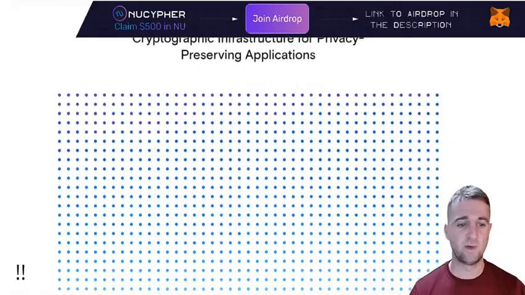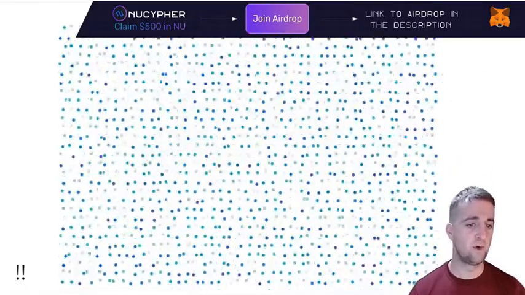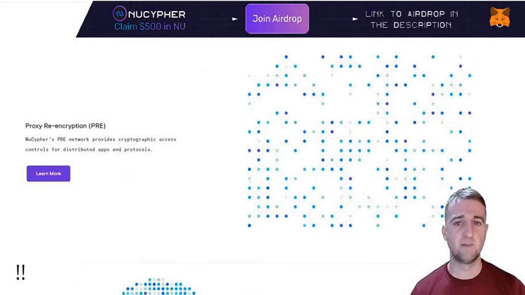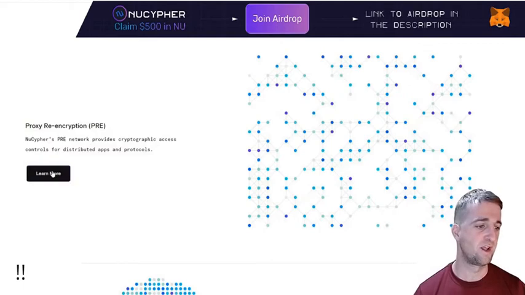So there's a lot of information on this website. It tells you about secrets management, dynamic access control. One main point I want to talk about here is the PRE. I didn't mention that on the Medium page. So PRE is proxy re-encryption. So if you just want to take a quick look at that.